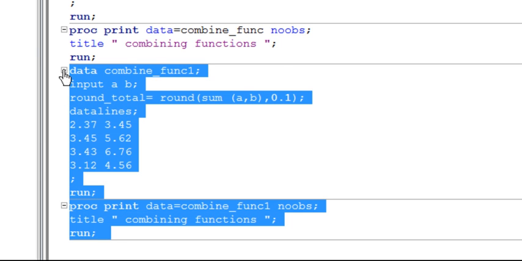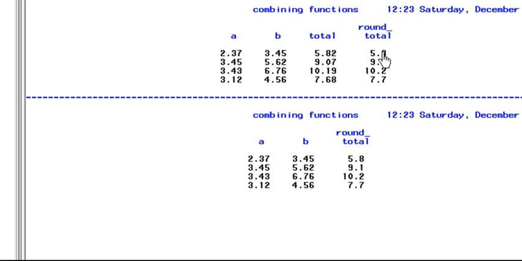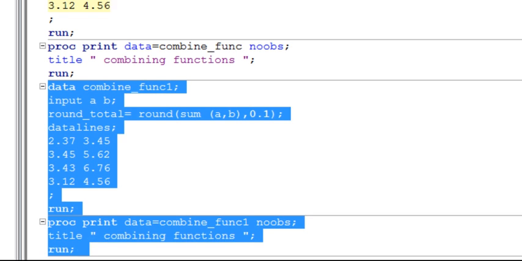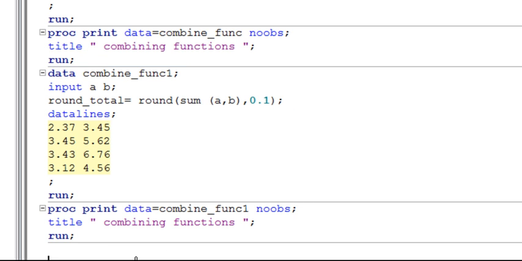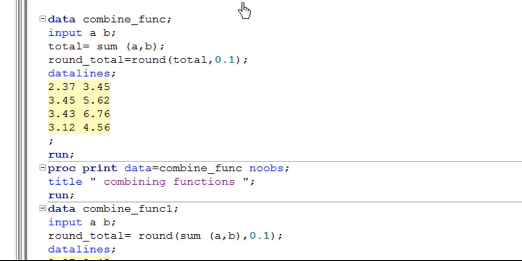Let's see how it goes, and yes, we get a very similar result. We get 5.8, 9.1 and so on, and we don't have the total, because we did not calculate it at all. So this is how we can combine two functions. This was about the sum function and combining functions, and we'll continue with more functions in the next videos. Thank you.